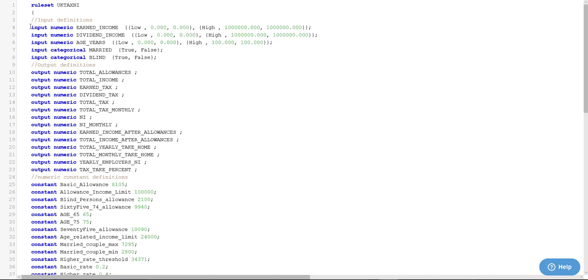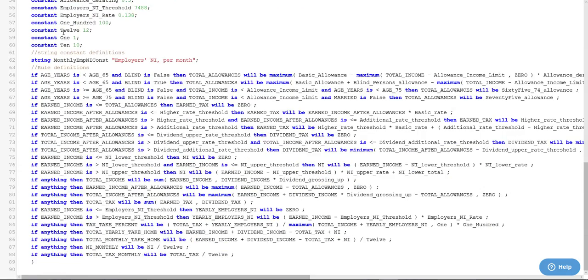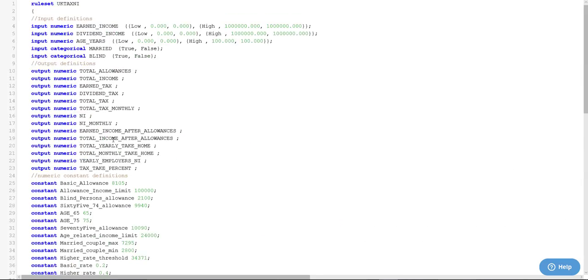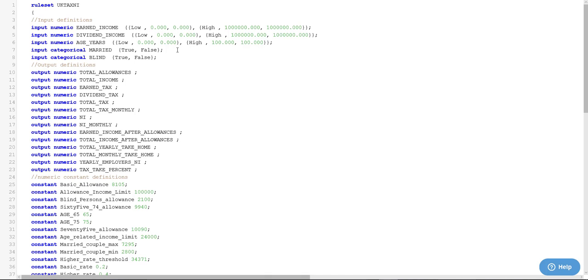So to start a rule set, you simply use the declarative word rule set to say that you're beginning one, and give it a name. This can be any C-type legal name. Open a curly brace, and then right at the end close the curly brace. Inside the curly brace you can have constituents which can be in any order.